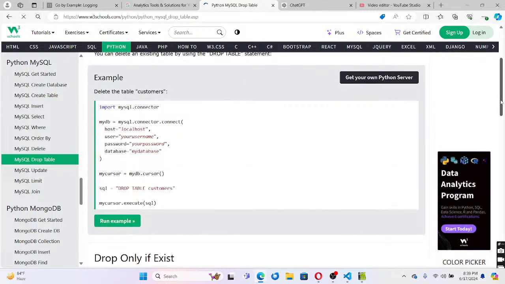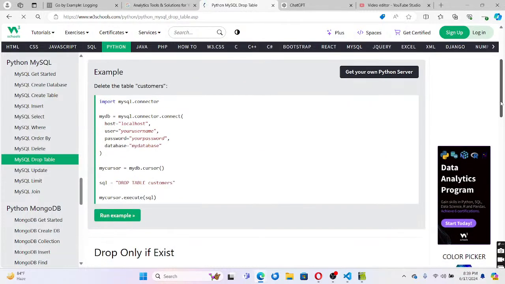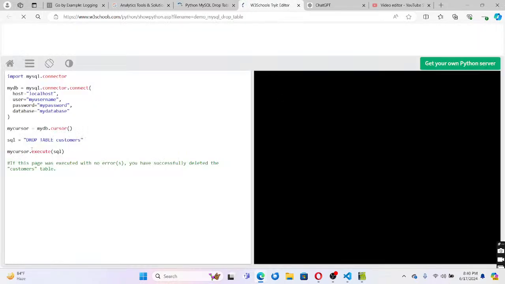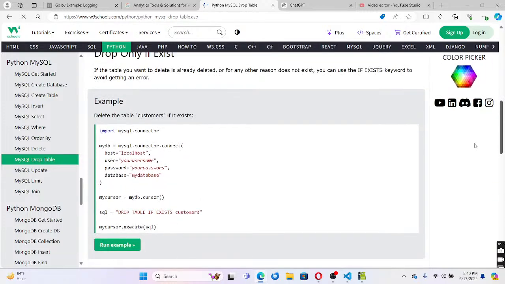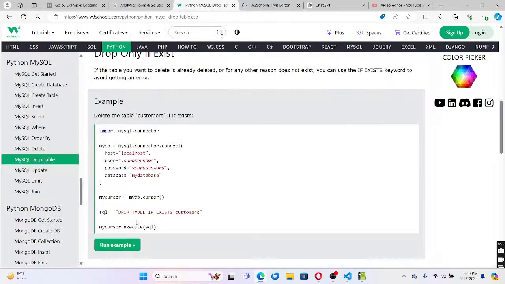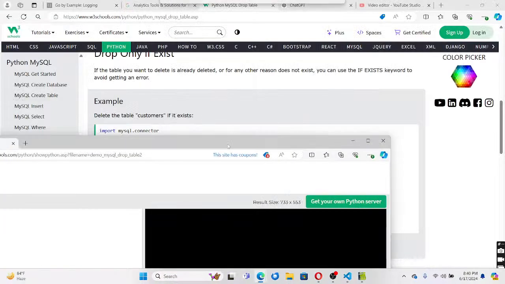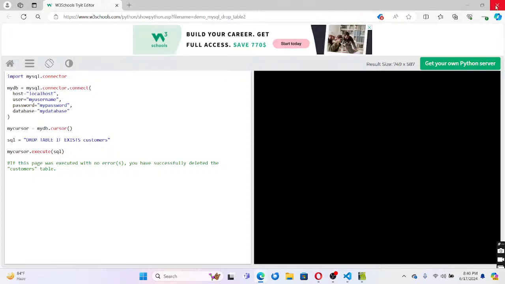So now, till now we have created the table. Okay, if we use the drop table, we are actually cleaning up. That means the table is deleted. You see, table is deleted and it is successful. No error. Now drop only if it exists. Drop only if it does not exist, then it will not drop. So the function is successful. Okay, right? Function is successful.